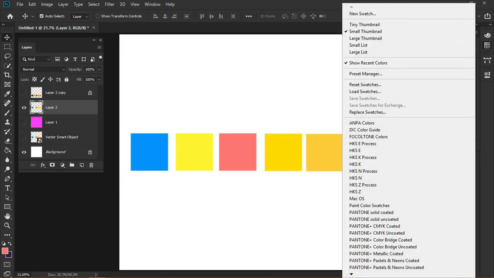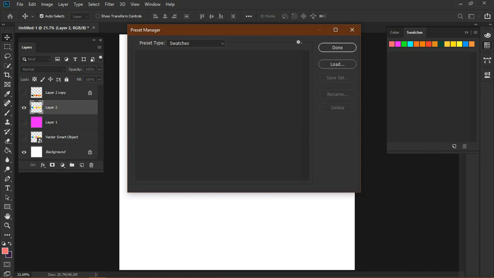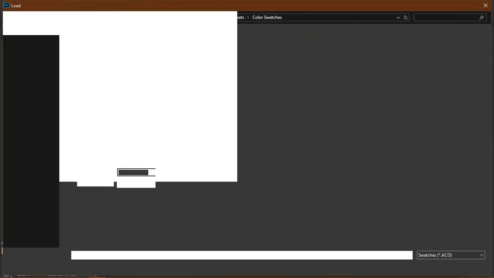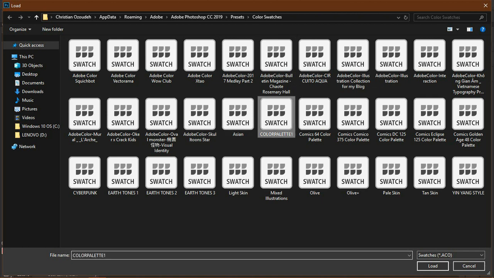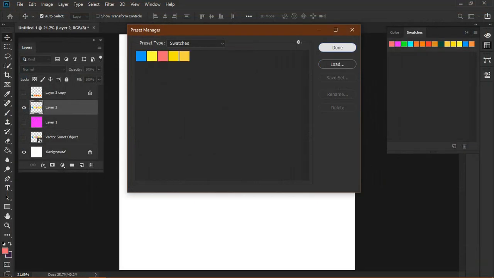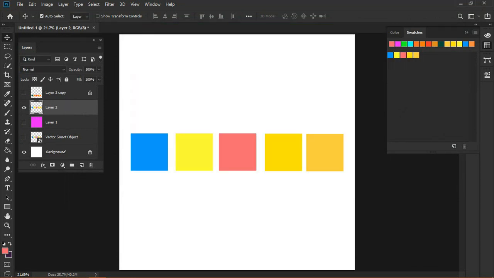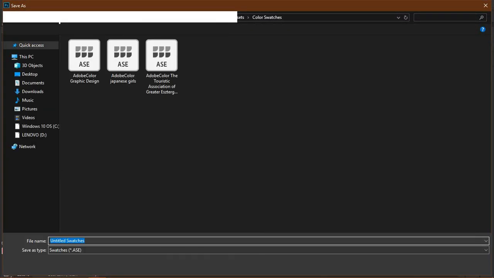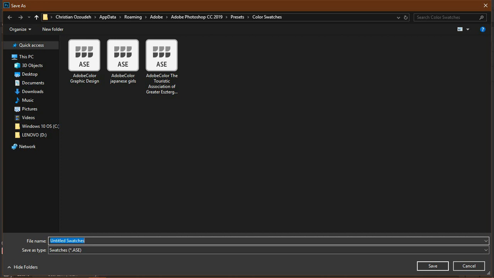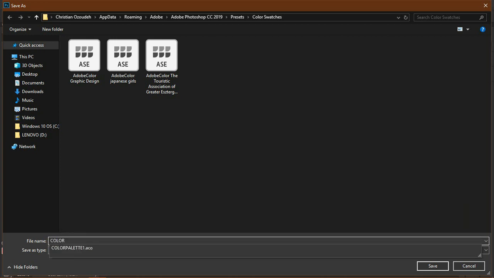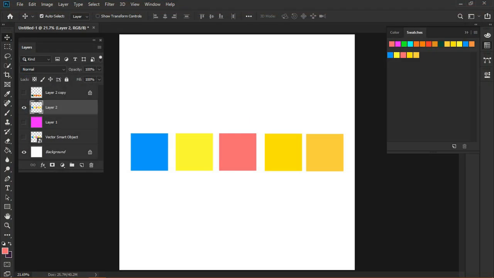Now in order to show you guys that it has been saved, we go back to preset manager and then load palettes, and then it should be here, color palette 1. Okay, now it has been saved. It's here. Now done. In order to save this as something you'd use for Illustrator, you just come here, save swatches for exchange, and then you just save it as color palette 1, which has been saved for exchange.